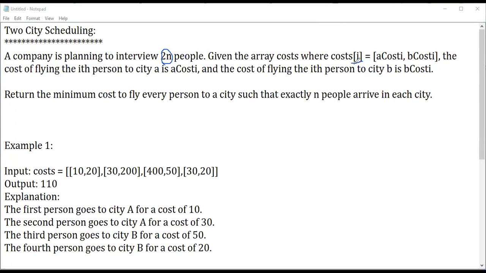If you want to interview the ith person, the cost will have two possible values. One is A of cost of I and the other is B of cost of I. The cost of flying the ith person to city A is A of cost of I. The cost of flying the ith person to city B is B cost of I. So for the ith person, they are given two costs, A cost of I and B cost of I.